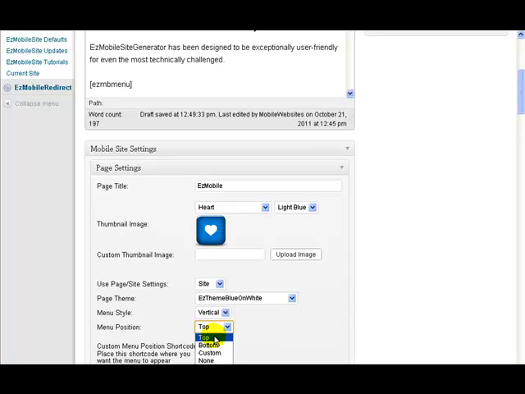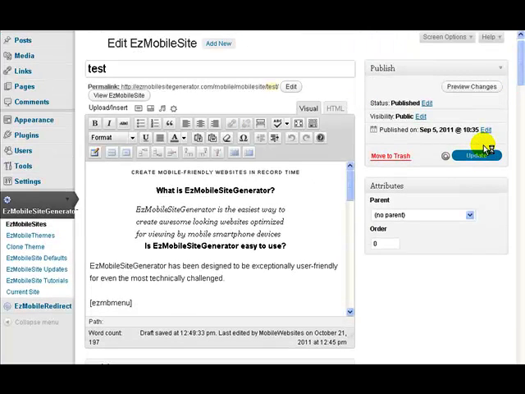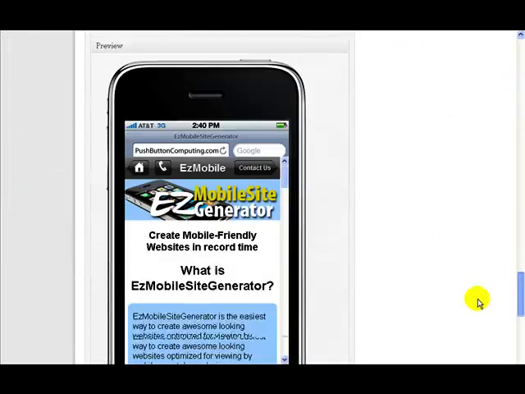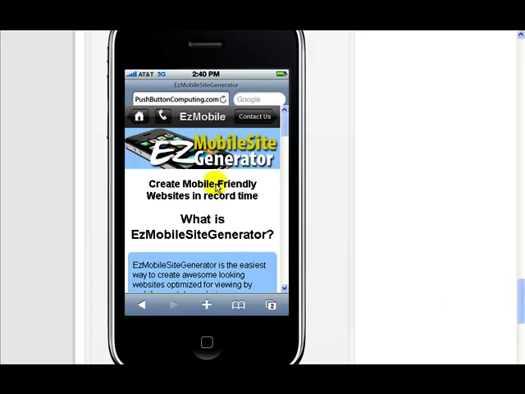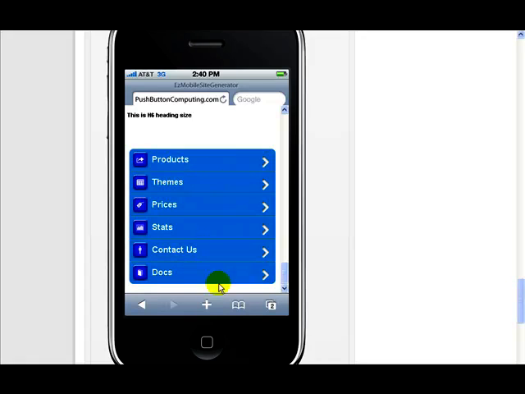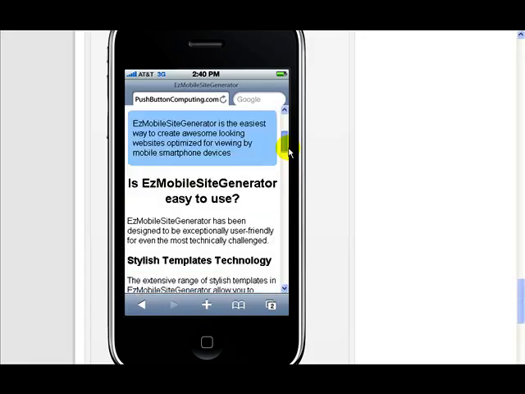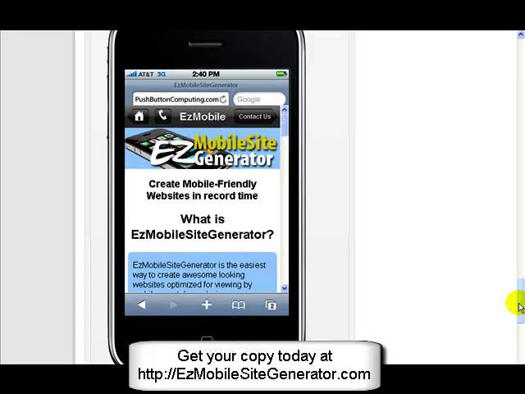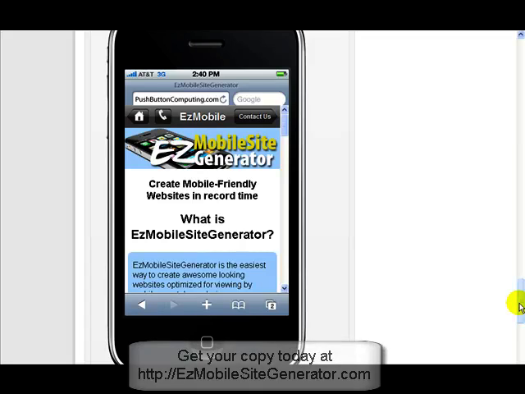Say for instance I changed this from top to bottom and did an update. And now I go down here, you see now I don't have a menu at the top of the screen here, but if I go all the way down to the very bottom, I've got a menu right at the very bottom. So we can control where the menu appears and how you want to lay out the individual pages on a page-by-page basis or a site-by-site basis. So lots of flexibility in how you lay things out. Go through all the other videos and see in detail how each of the various features work.